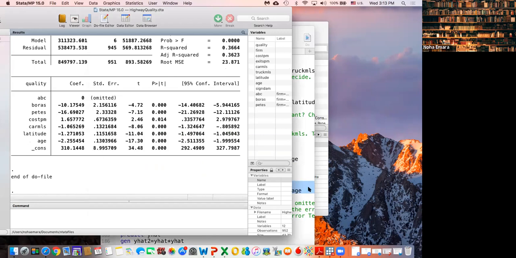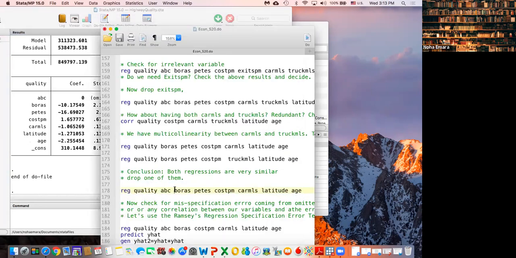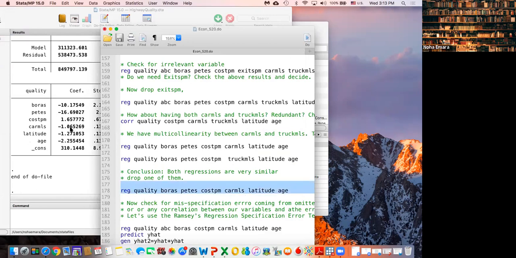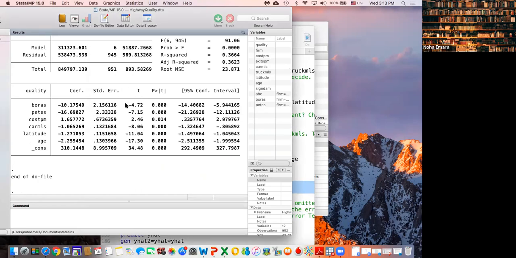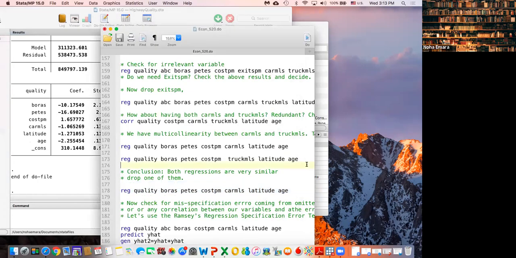Oh, I'm sorry, I should have also removed the ABC. Okay, and then I let this one be my main, or my base regression.